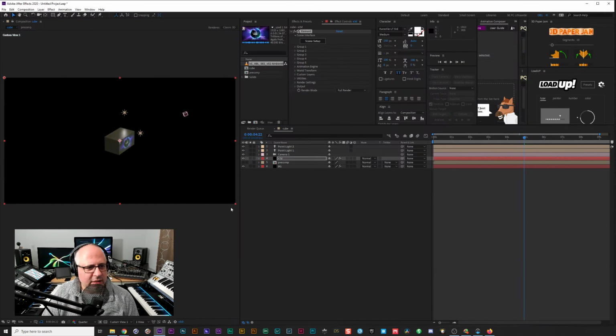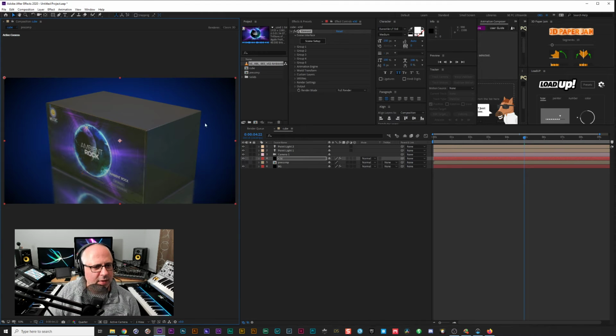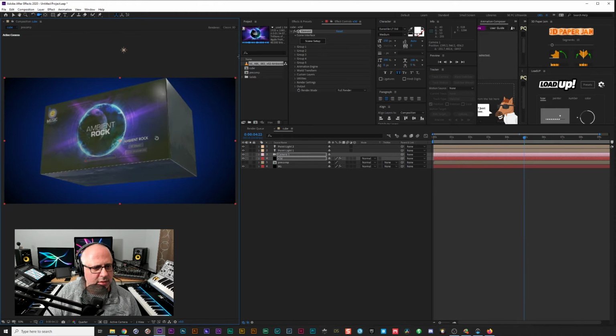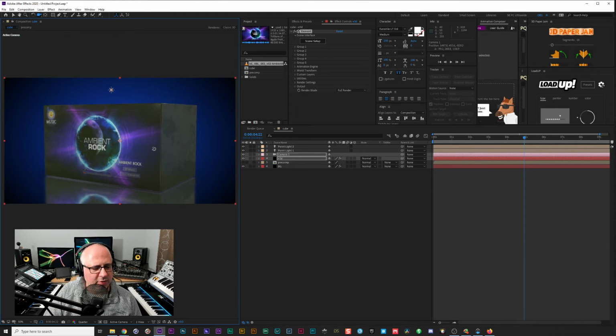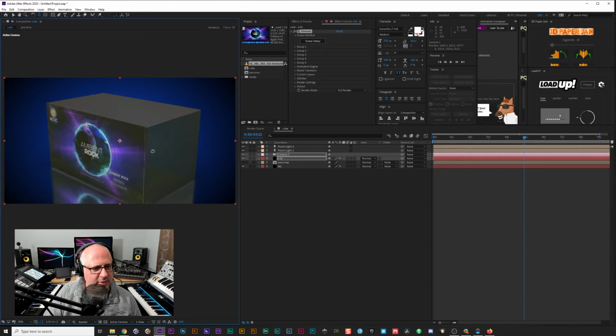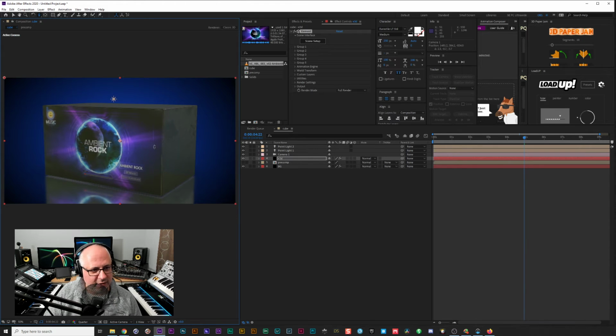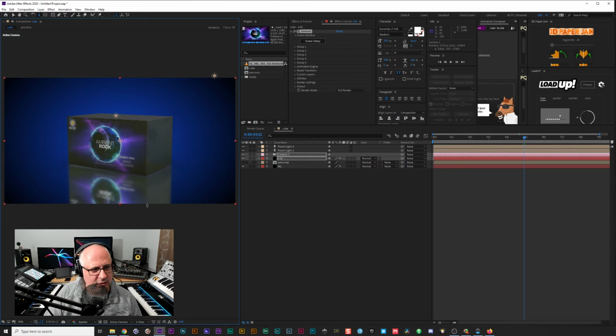Now when we go out of here and I go back to my active camera, now it looks like... I don't want to go below the floor, because that's part of the reason why that kind of looks the way that it looks. So we can zoom that out.